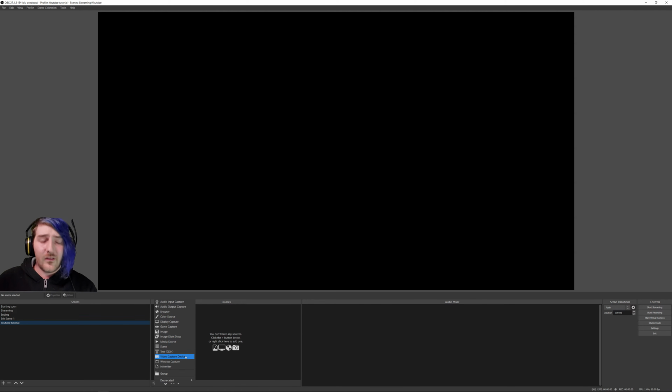For video capture device, that could be things like a webcam, or it can be any form of capture card that will hook up to your computer, your phone maybe, if you can use that as a webcam, you know, your DSLR, stuff like that. That's what video capture device is.